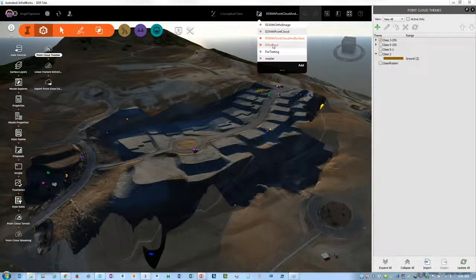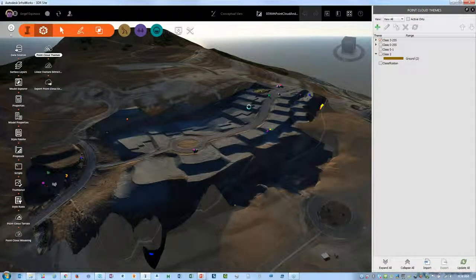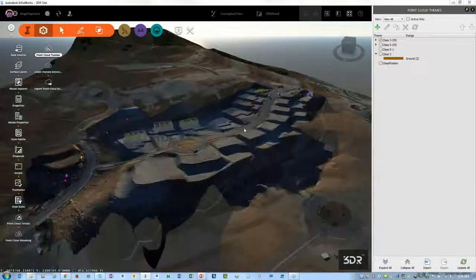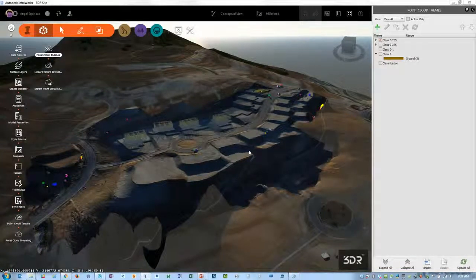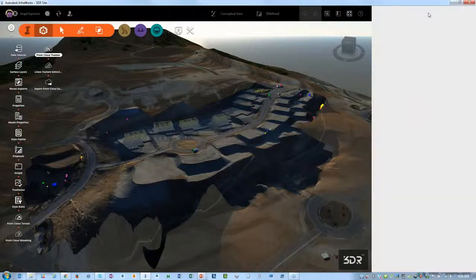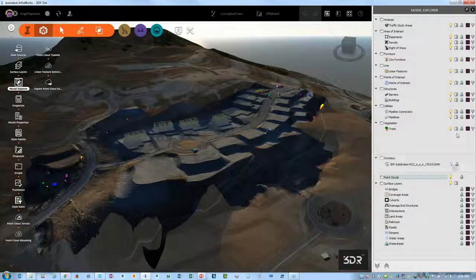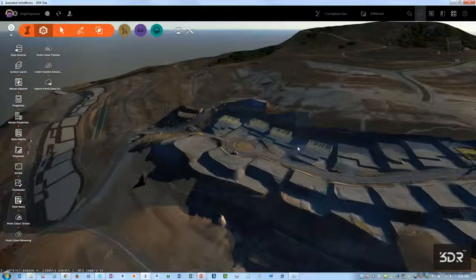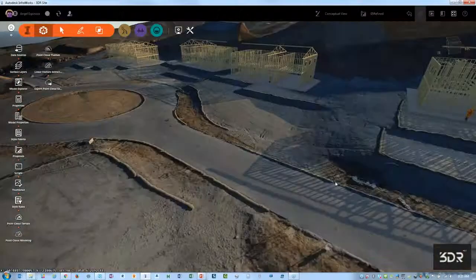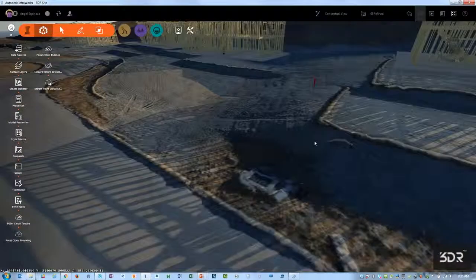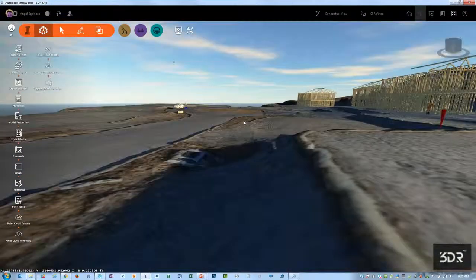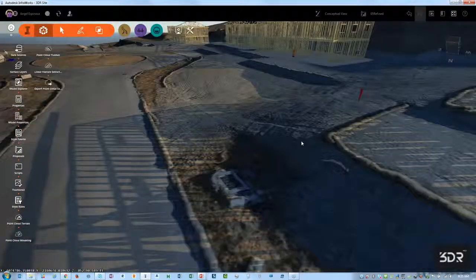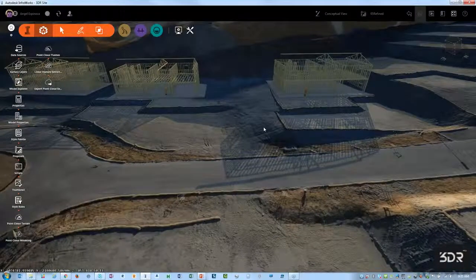What this allows me to do is refine my model, which gets me to the next stage. I was able to take the ground from that. I'm going to close that and turn my point clouds off for just a moment. I was able to take the ground and push it into the model, giving me a more detailed representation of the ground. As I move around, you can see the detail of how that was brought in from the point cloud.